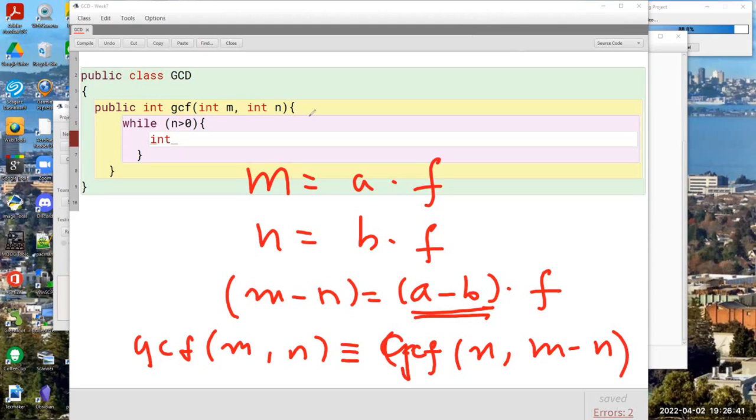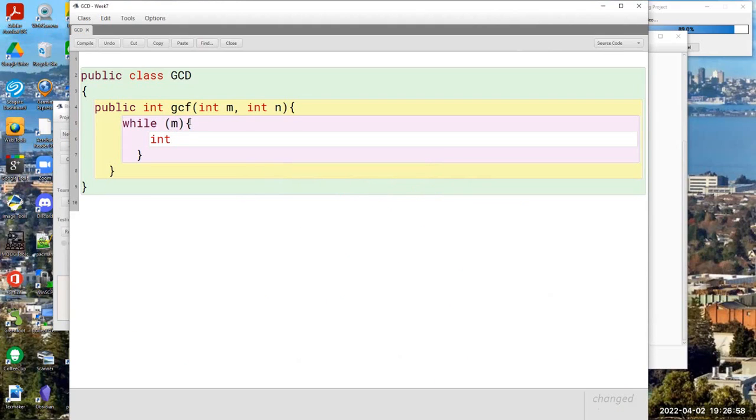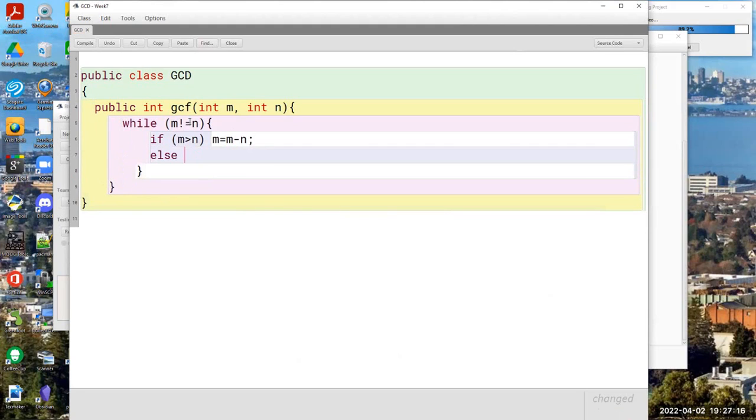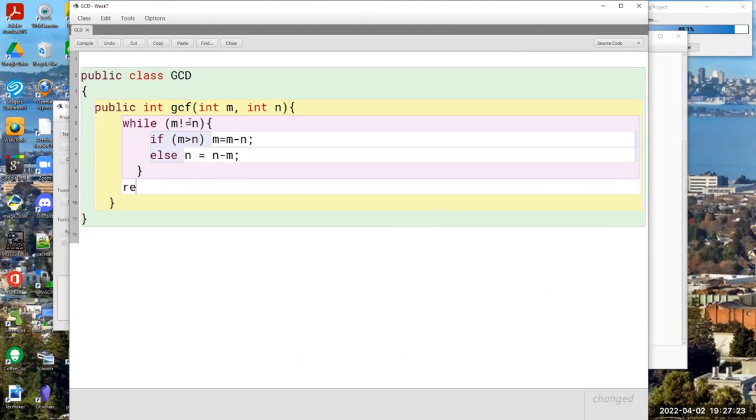Yeah, I think so. So you have two numbers, and the difference of these two numbers will have the same GCD as M or N. Based on this, we will say: if M is not equal to N, as long as they are not equal, if M is greater than N, then M equals M minus N. Otherwise, N equals N minus M. Whichever is bigger. And when you get out, we return M. You return N or M, either is the same.